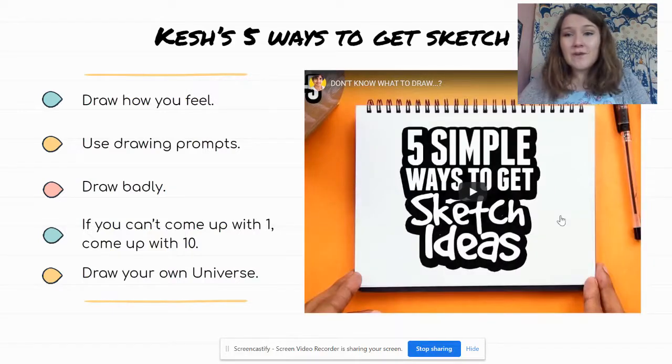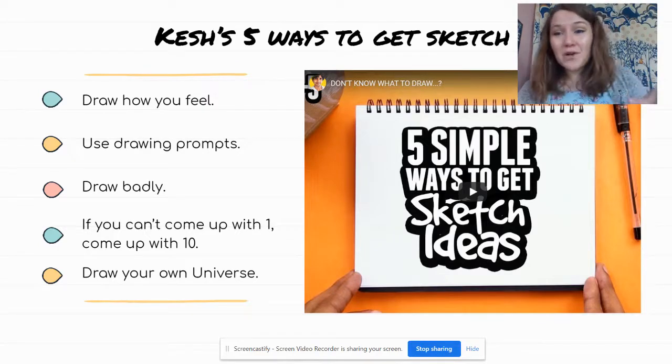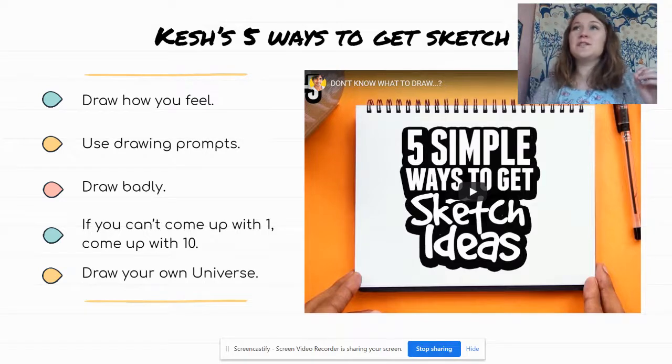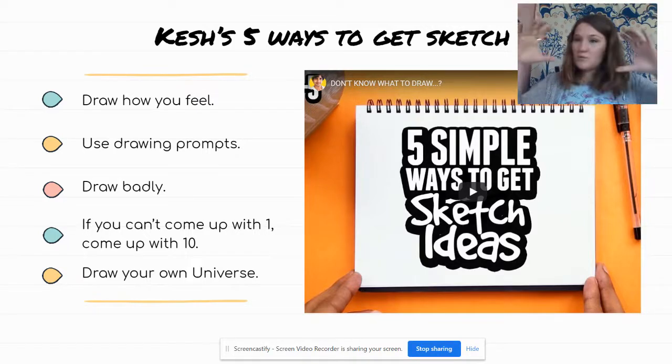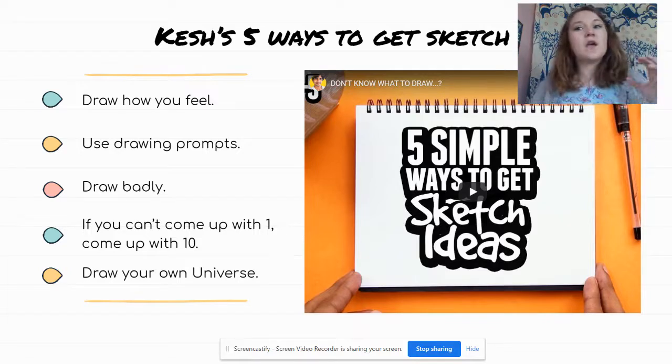I just wanted to remind you guys of Kesha's 5 ways to get sketch ideas. Drawing how you feel, great way to get ideas, especially since a lot of us are feeling a lot of things right now. Not a bad way to go for this project. I do have a folder on Schoology full of drawing prompts where if you're not sure what to draw and it's just easier for somebody to just tell you what to draw, go dig through those drawing prompts, pick a section, take those like 10 things, draw them, put them into a thing, and you're done, okay?